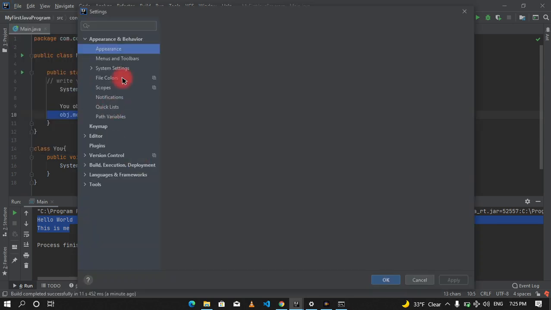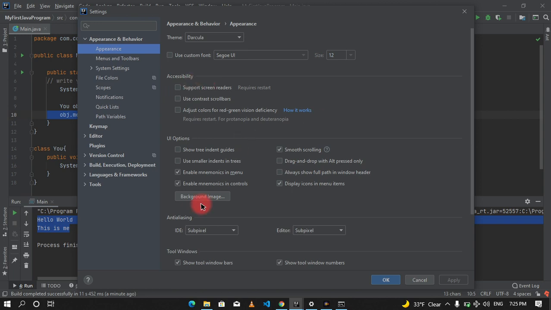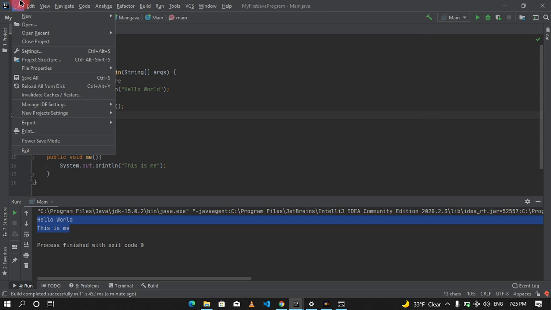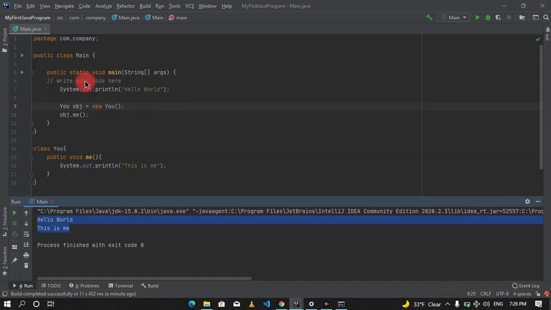You can increase your font size, you can change your theme and other stuff, and of course install some plugins, right? And this is the project structure, save files. These are some methods that we are going to use, the most important ones of them during our course project, right?